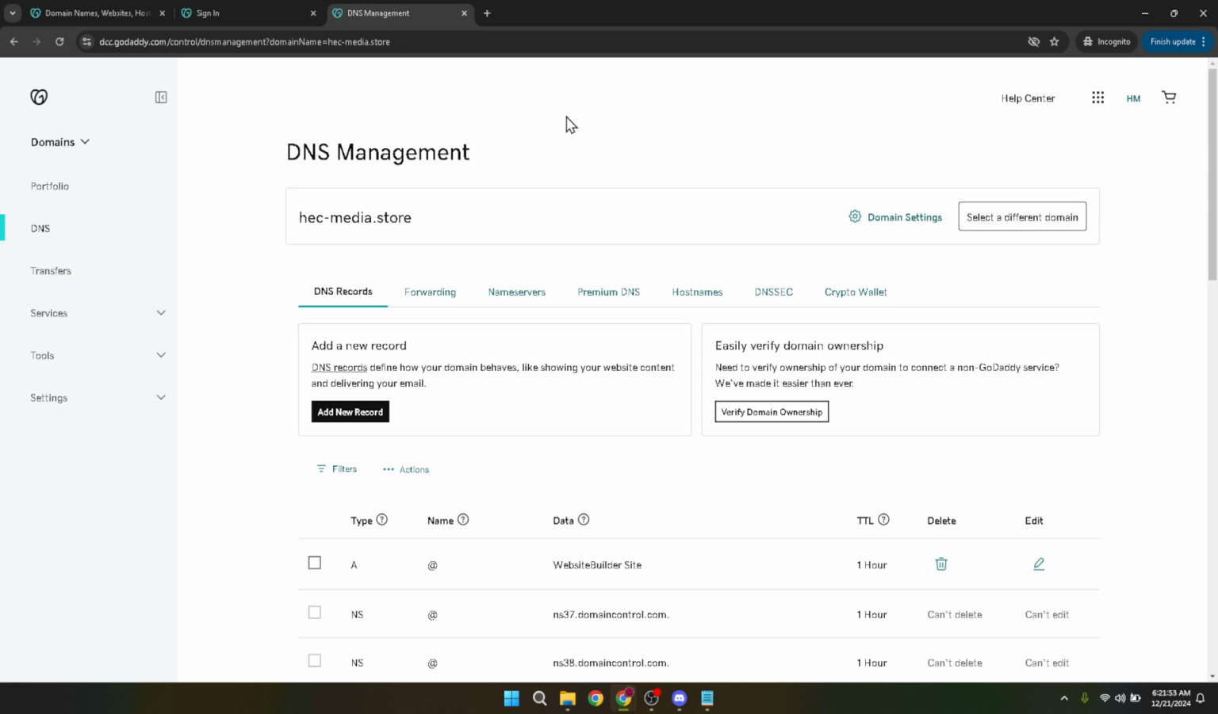Your next move involves navigating to the DNS settings of your domain. You might wonder, what exactly is DNS? Simply put, DNS stands for Domain Name System, and it's essentially the phone book of the internet, translating domain names to IP addresses so browsers can load internet resources.